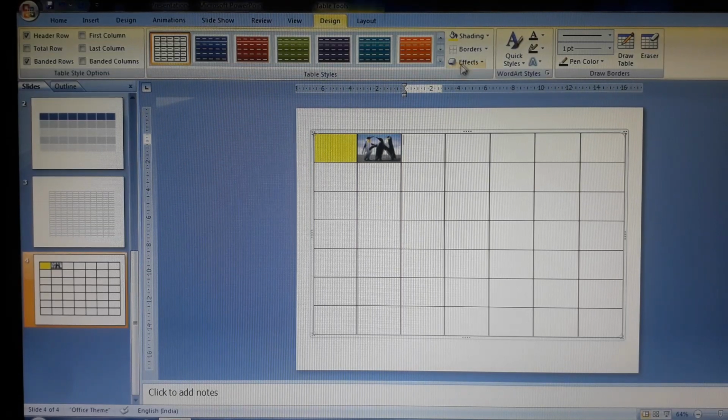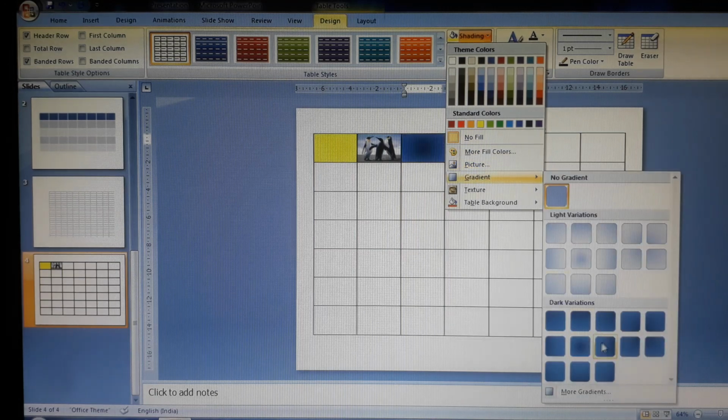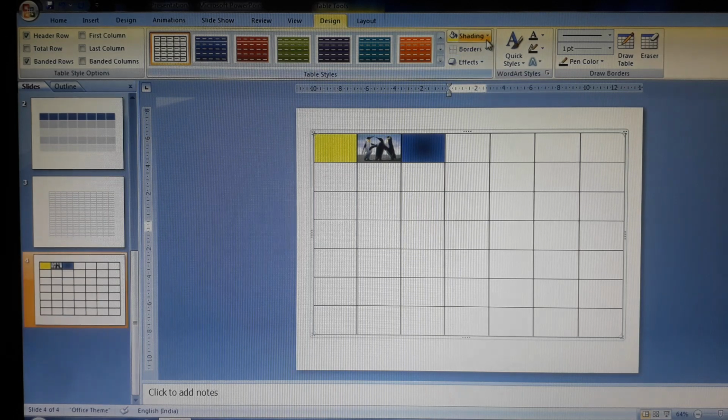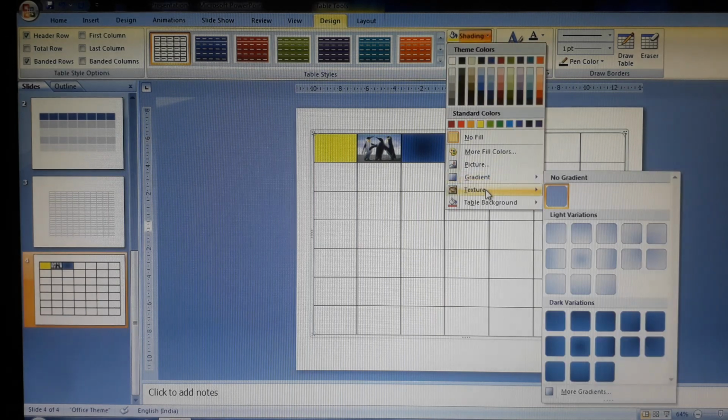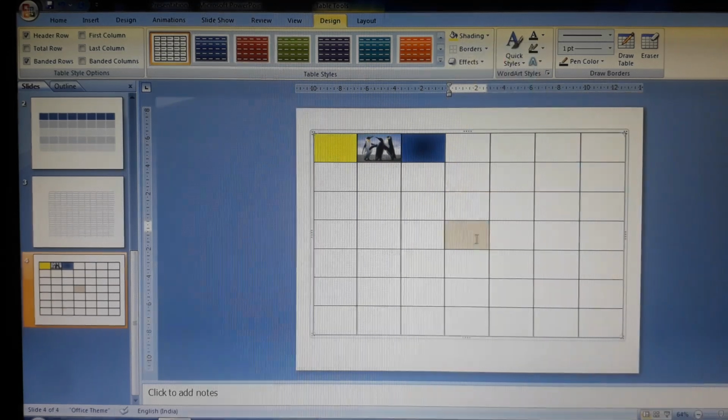Now let me click on another cell. You can use the gradient. Let me click on another cell somewhere else. Let me click here. Texture. You can use texture. So in this way you can also format individual cell within the table. So these are some of the formatting features.